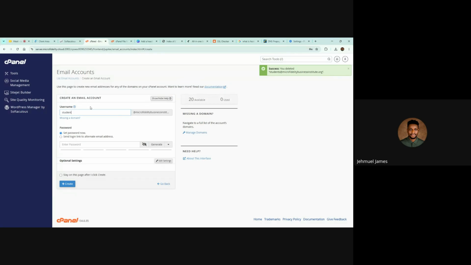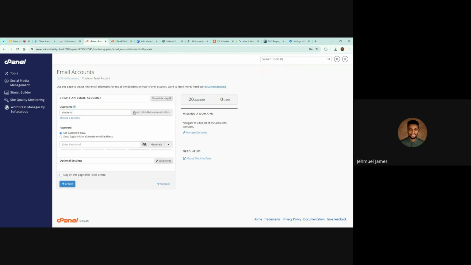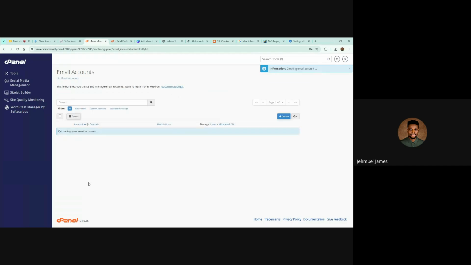Let's say students at Microfidelity Business Institute. You don't need to add the @ and all of that. Don't worry, it's already here. It's in the system already. So password, institute, password at 2026. Make sure your passwords are strong, case sensitive. Now, I'm just going to say create. If you want to stay on this page after creating, you can click on stay on this page. See, it has already created.